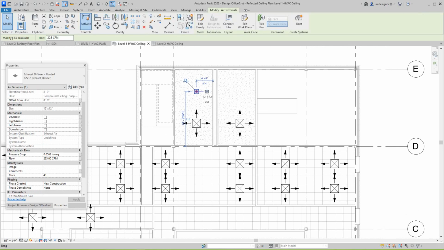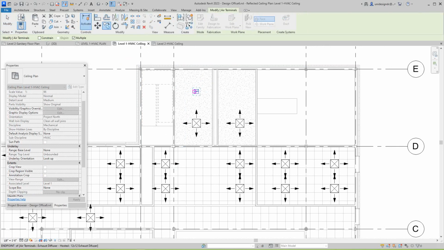We might want to copy these in all 4 bathrooms, so copy this one over here as well.